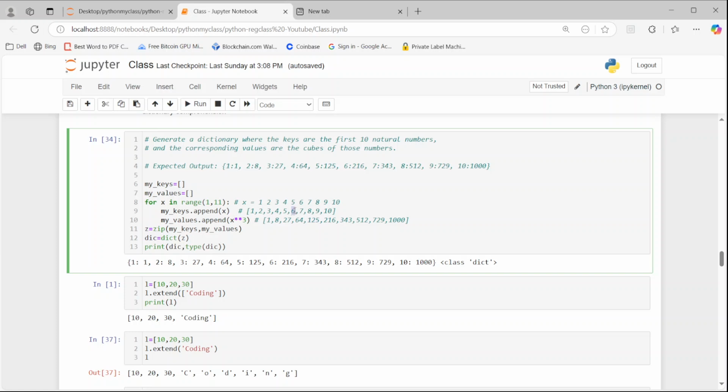Then again it will map the sixth element of my_keys, that is 6, and it will map to where? It will map to the sixth element of my_values, that is 216. Then it will map 7. It will map 7 to where? It will map 7 to this value, 343.